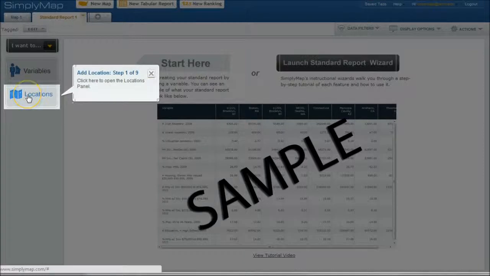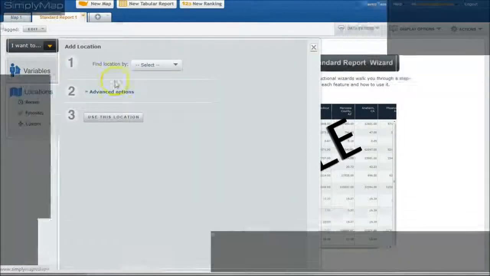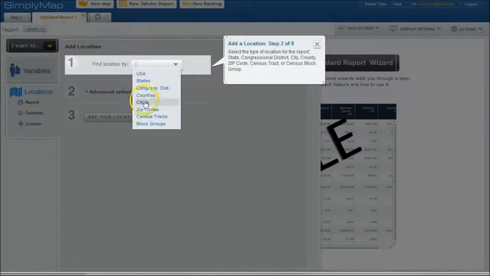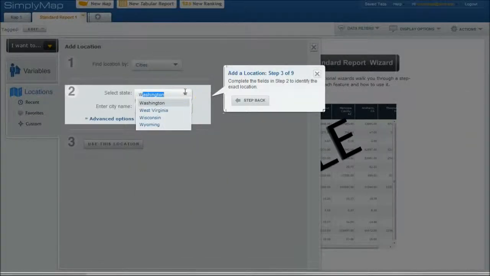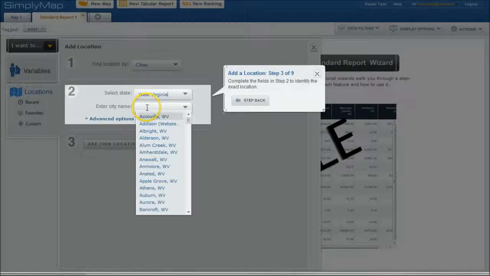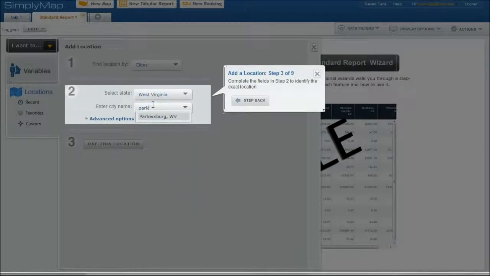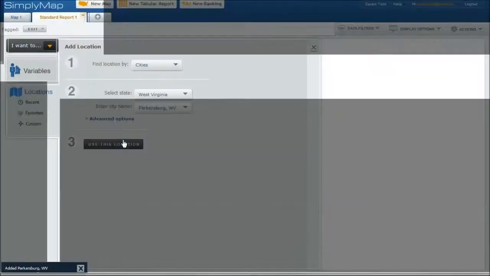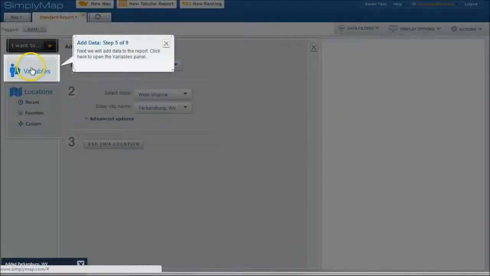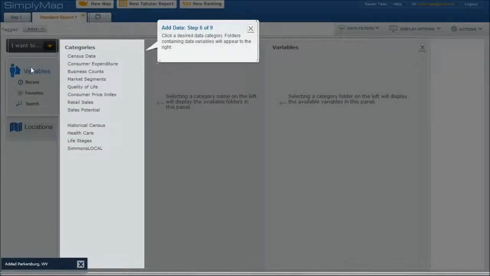It's going to ask us to choose location first. I'll do locations here. I'm going to do cities. And in this case, I'm going to look for West Virginia. And then I'll go ahead and look for Parkersburg, and I will use that one, and then do use this location. It's going to ask me for variables next, so I click on variables.